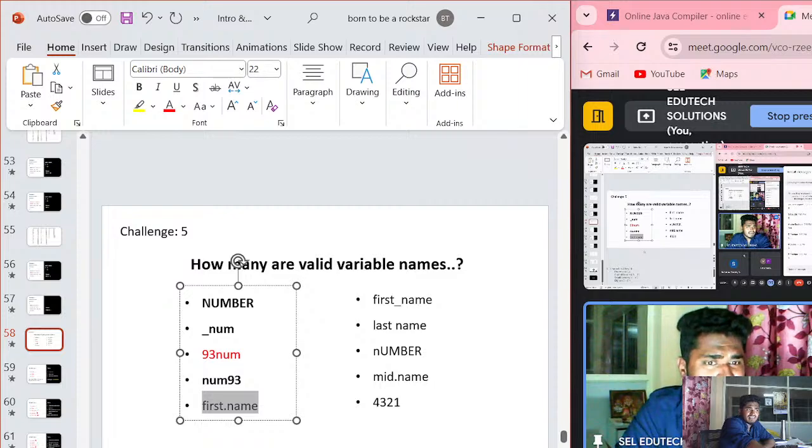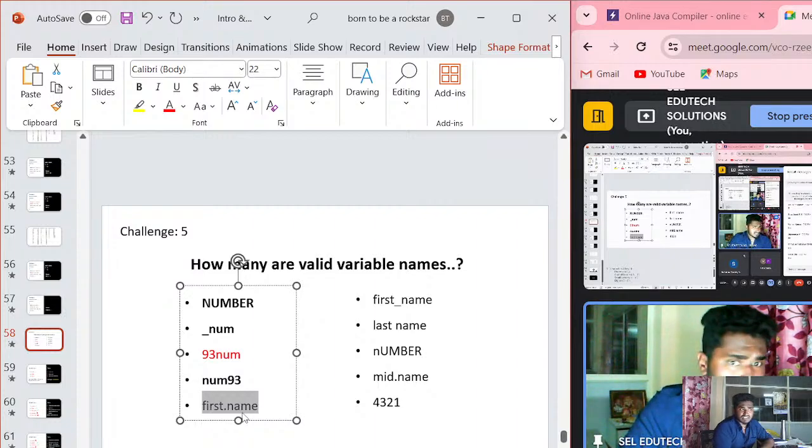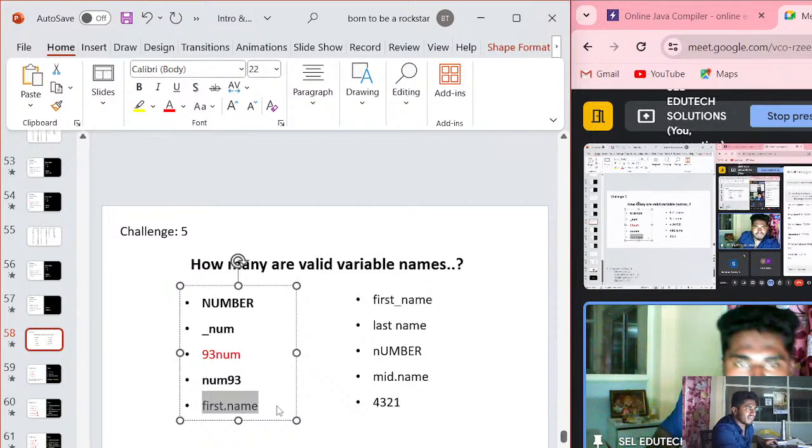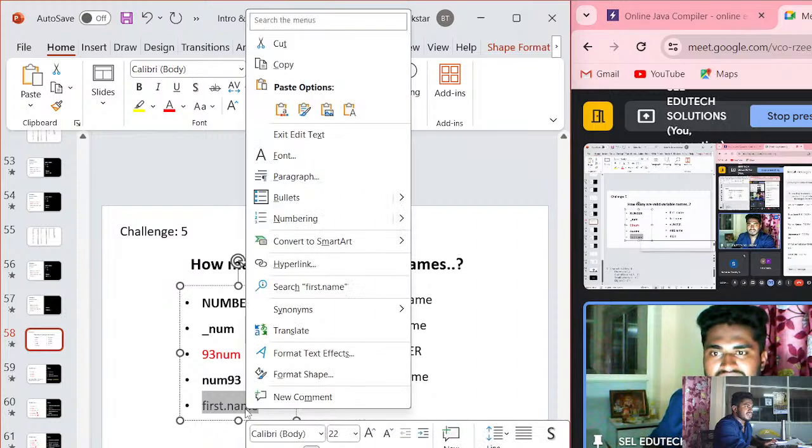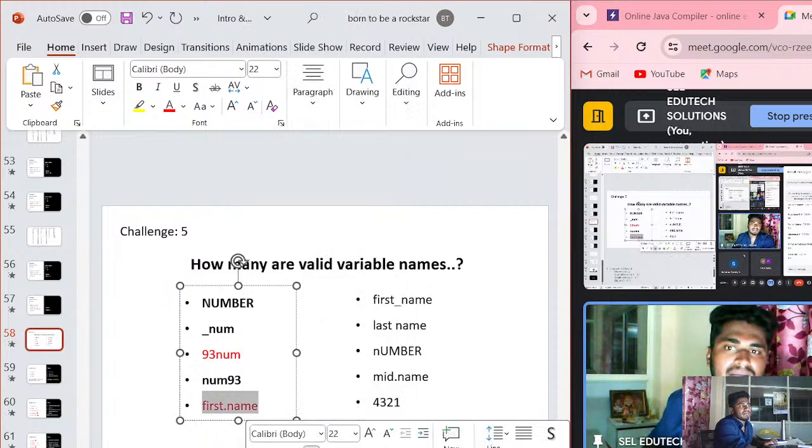Yes. Why? Guys, why are you so confused? See, in the starting itself I told you: while declaring a variable name, other than dollar and underscore, no other special characters are going to be used in a variable name. Don't confuse, guys. So this is an invalid variable name.